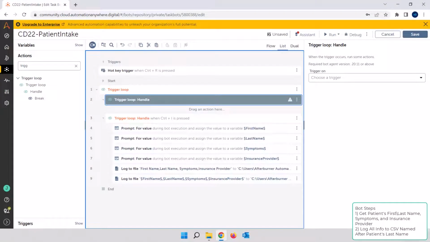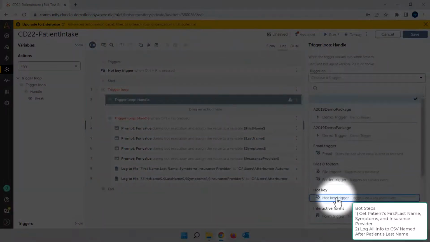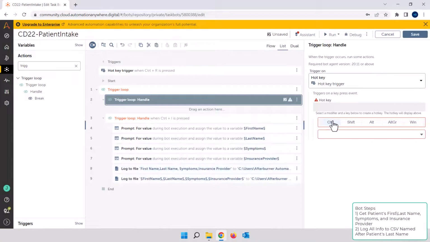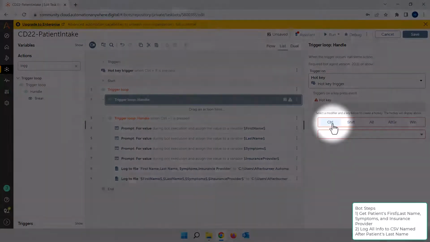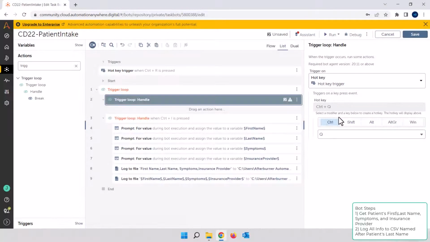We'll again select Hotkey Trigger from the dropdown, but we'll need a new hotkey that we'll use when we want to quit running the bot. Let's keep with our current convention and use Control-Q for quit. So you select Control from the modifier bar and then Q from the drop-down menu. Now we need to get the bot to end if Control-Q is pressed.